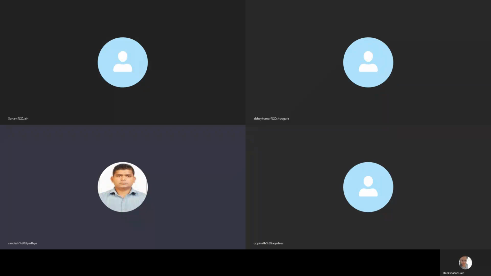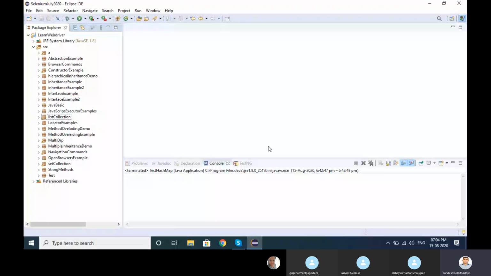So last week we saw some collection part, right? In collection, there are three interfaces we saw last week: list, set, and map. Map is remaining. We have completed list. In list, we saw array list, linked list, and vector. That allows duplicates. When we want to take duplicate values, we can go with the list collection. And when we want to take unique elements, then we can go with the set collection, right? Hash set, linked hash set, and tree set.